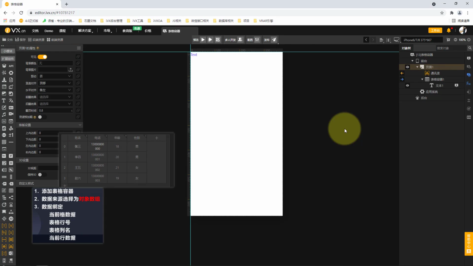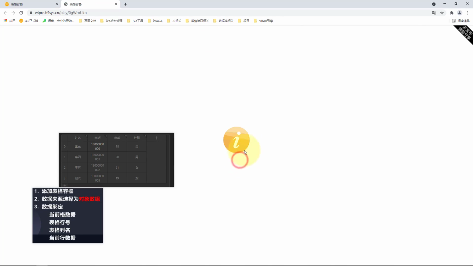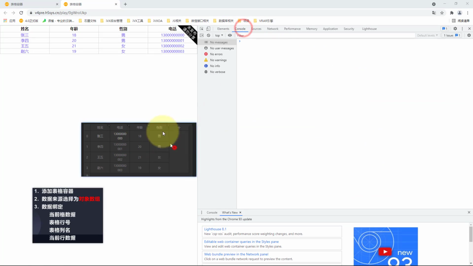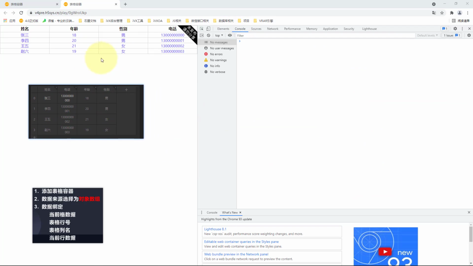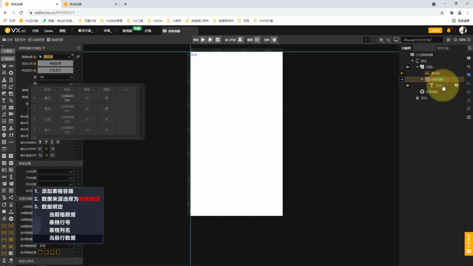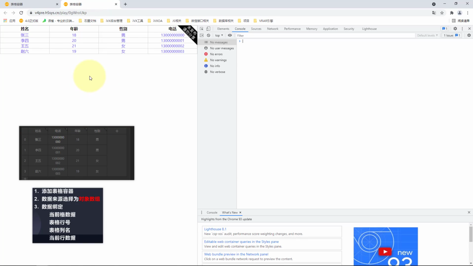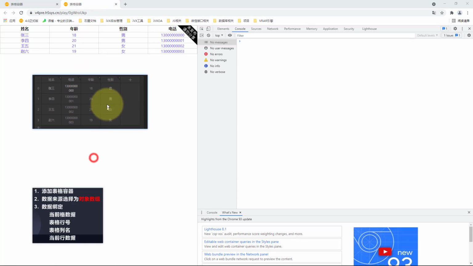In order to facilitate our inspection, we switch it to the console. Let's take a look at the effect of the data. First of all, the most basic point is that I just added a blue font style to our table container, and then bound it to the current table data. We can display the contents of the table here. In addition, we can see that the contents of the table are completely consistent with those on our side, such as name Zhang San, age 18, gender male, telephone number. Is it true that the contents of the table are completely consistent?